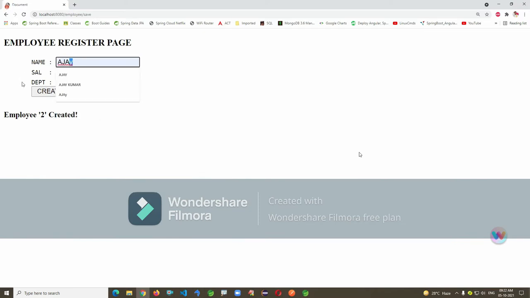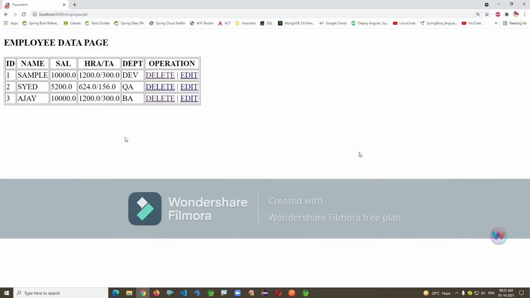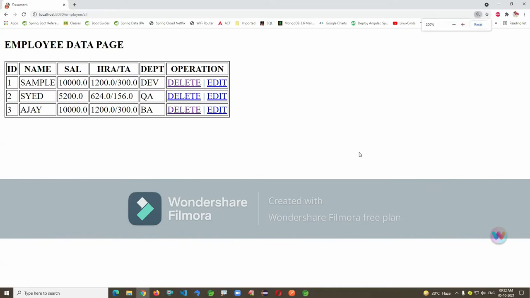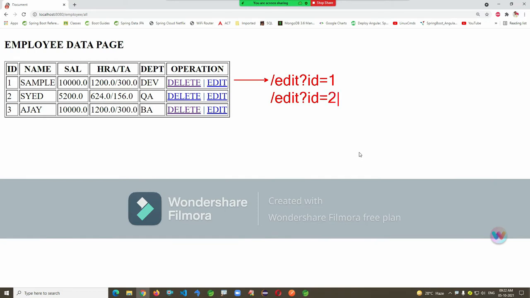Okay, go to all. See here, this is internally converted. /edit?id=1, /edit?id=2, /edit?id=3. If you look at it, it's a static path, and this part is dynamic, every time changing.